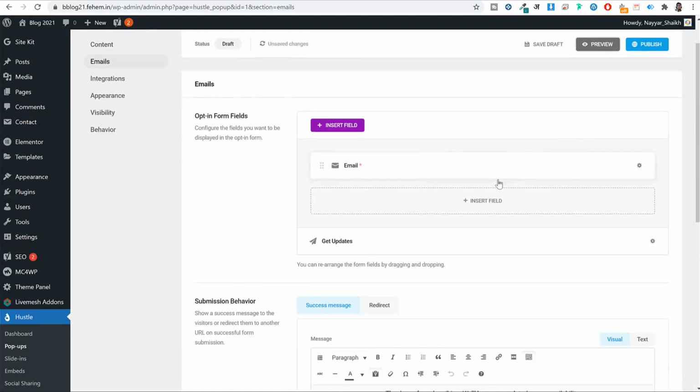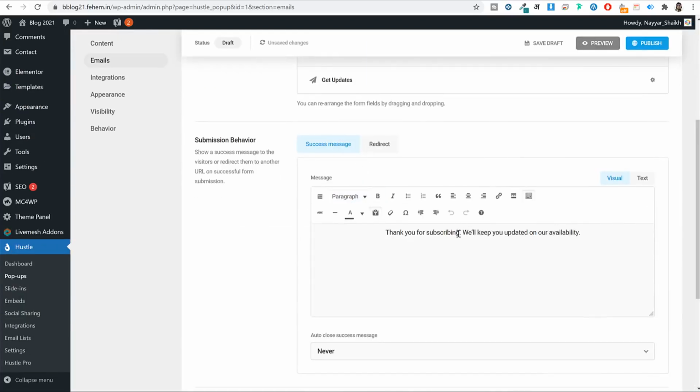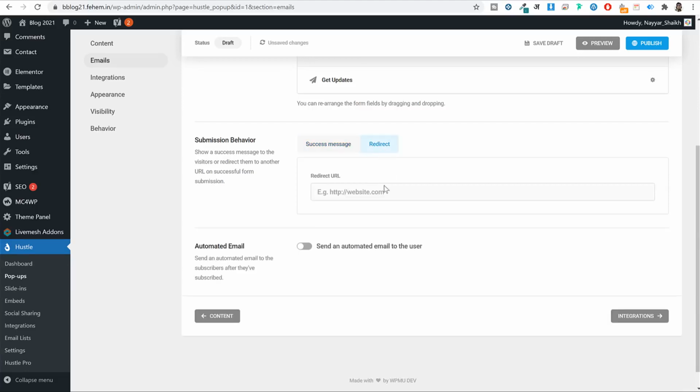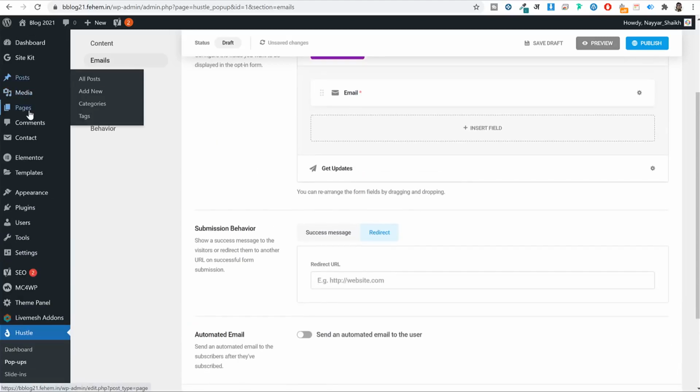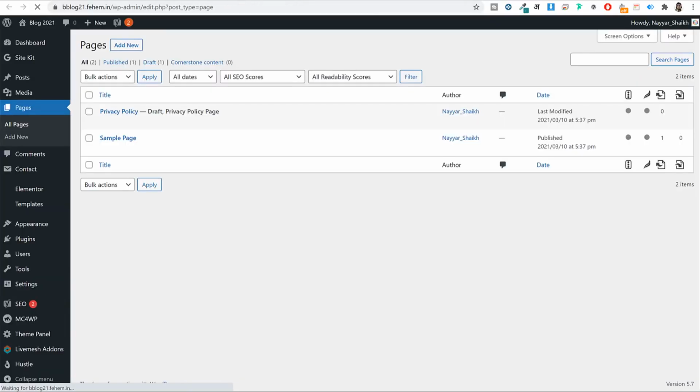So by default, this thing is selected. They will see a success message: thank you for subscribing, we will keep you updated on our availability. You can even do one thing, you can redirect them to some other page. So I think this is a much better option, the redirect option, and let me show you how we can use it. So let's open pages in a new tab and let's create a new page.